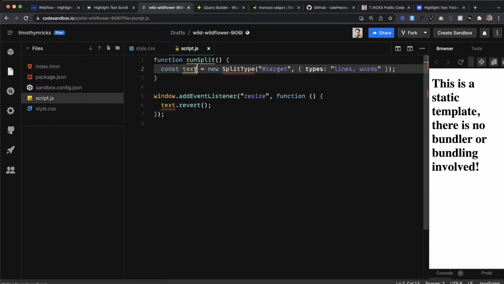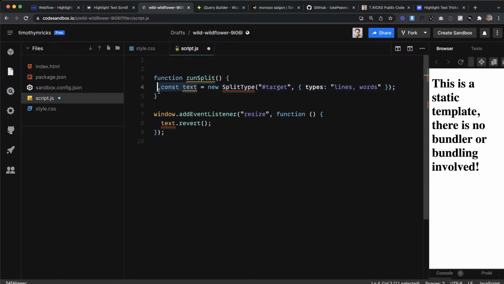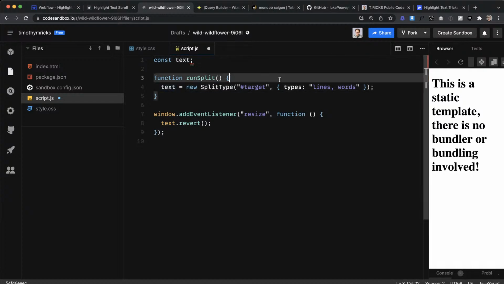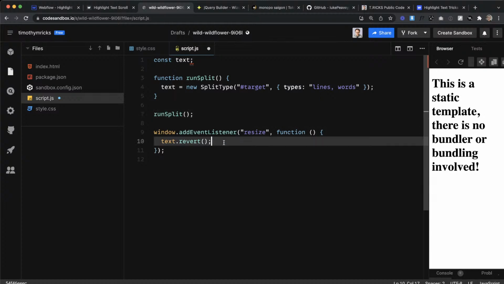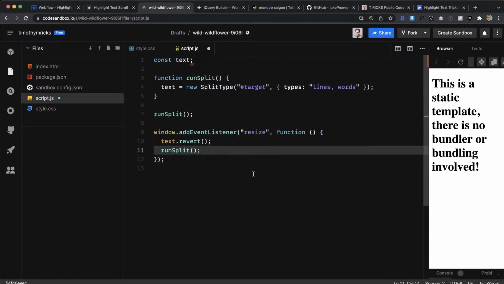Now, whenever we save this variable of text inside a function, we can't use it outside of that function anymore. That's why this is highlighted red. So we actually need to create the variable of text outside of the function and then just update what it's equal to inside of that function. And now we should be able to refer to text outside of it. So we basically want to run this function on page load, and we want to run it again after we revert the text whenever we resize the window.